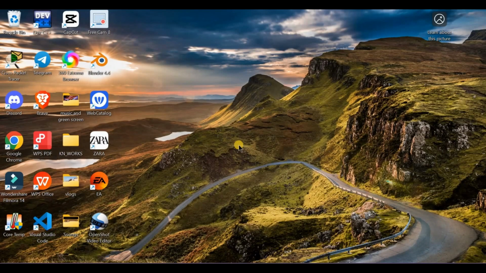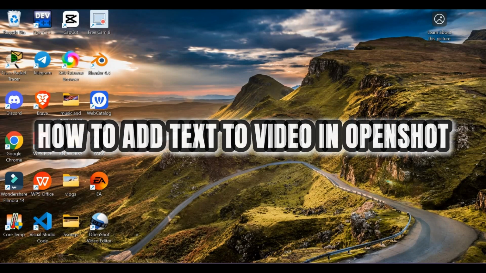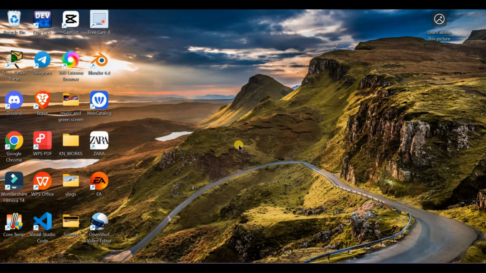How to add text to video in Openshot. Need to add titles, labels or captions to your videos? Let's add basic text in Openshot step by step.